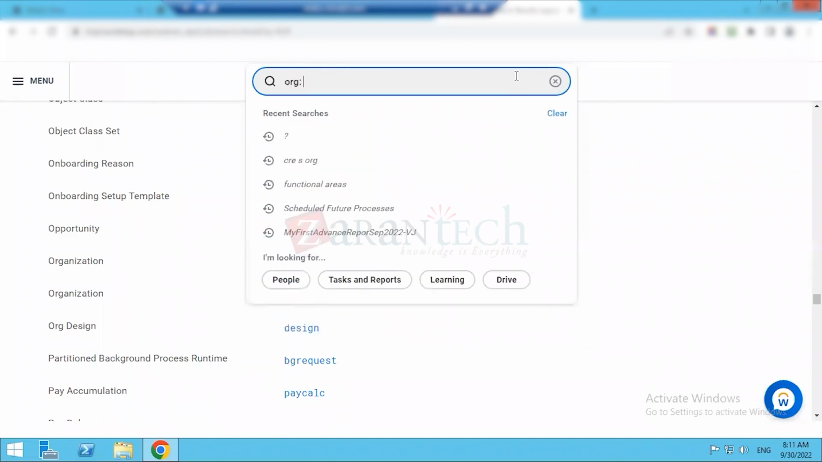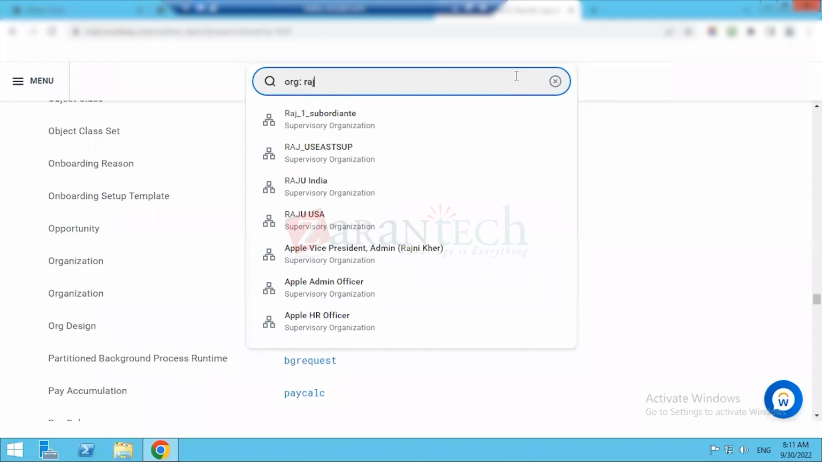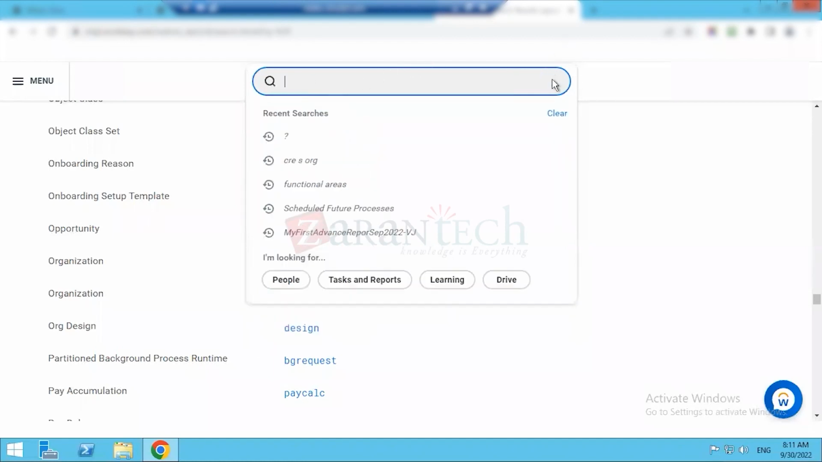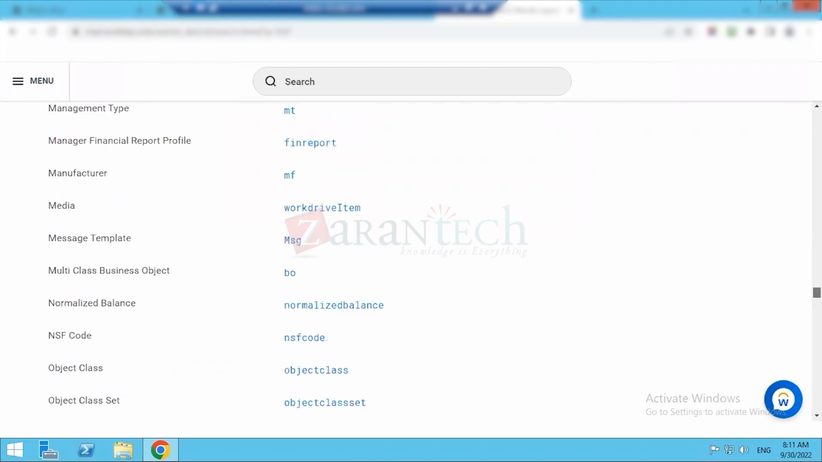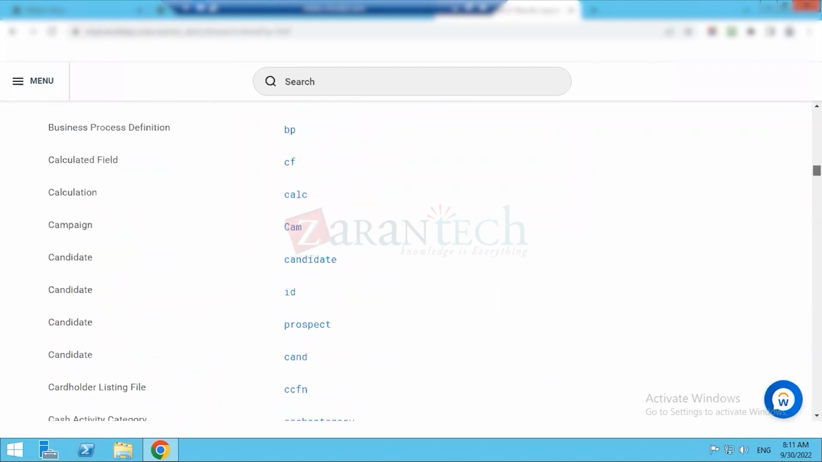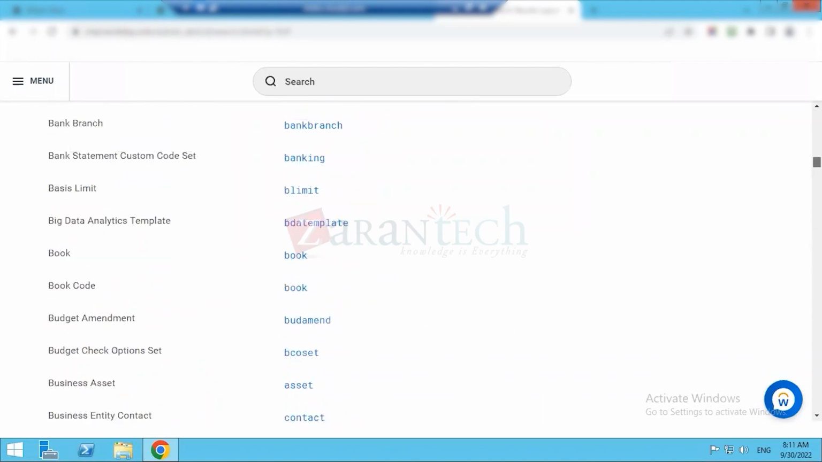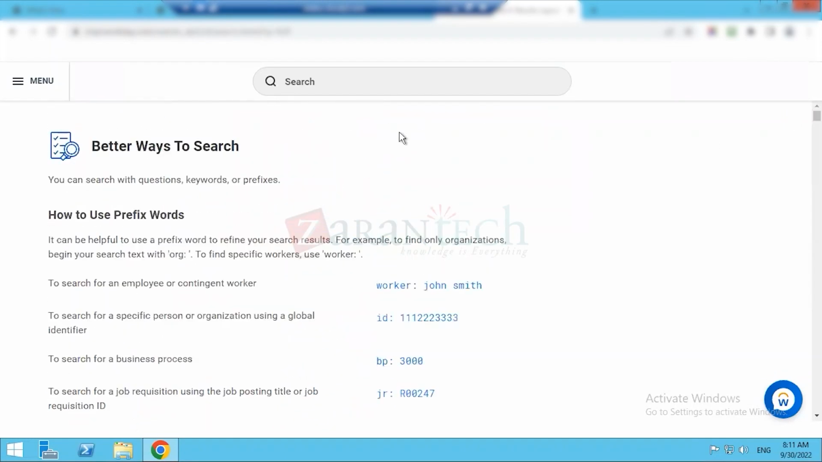Let me see if this works. Okay, this one also works. Either you can use sup space or you can directly use org, you will get the desired result. So mainly this is how you can use prefix to make your life easy in searching different tasks or reports or anything.